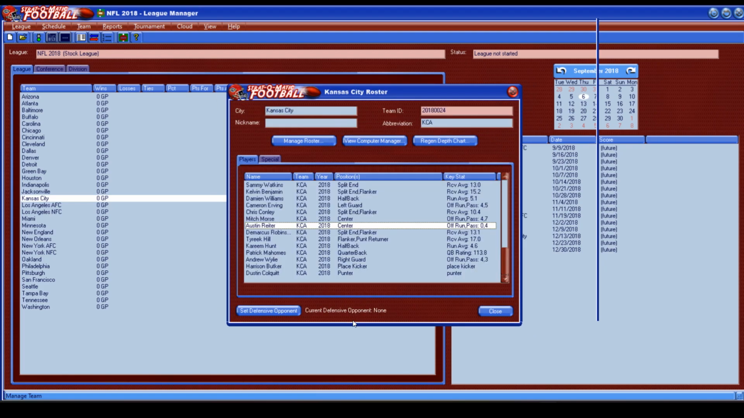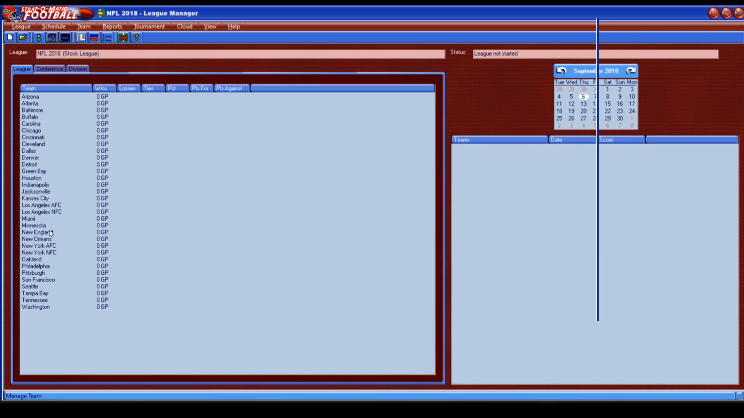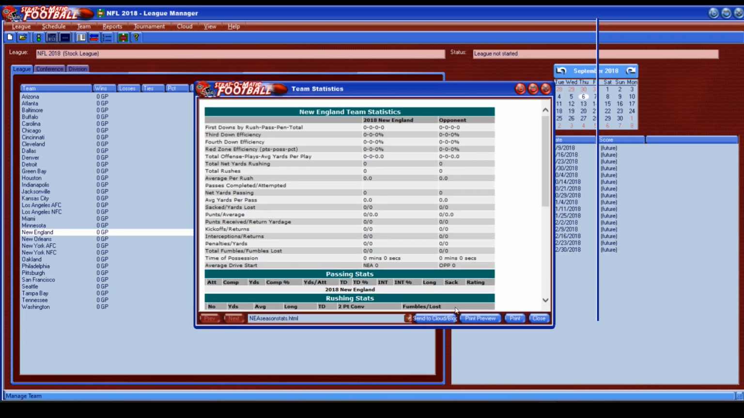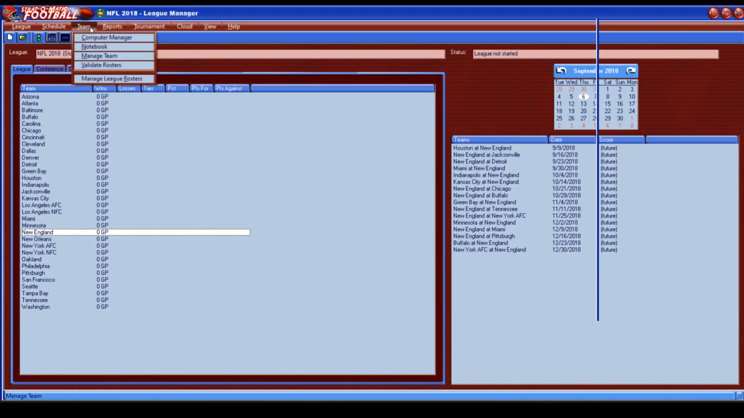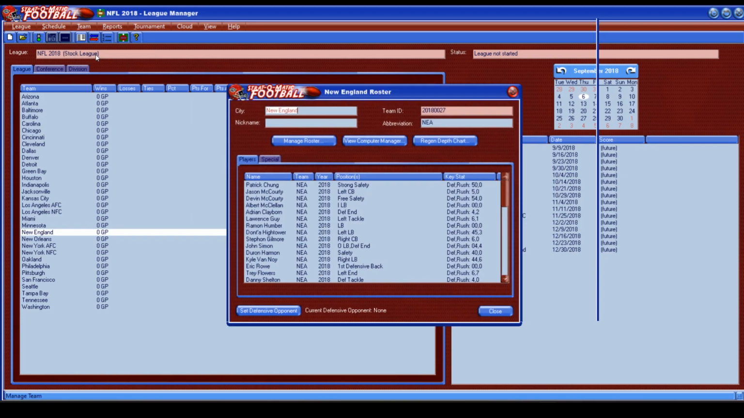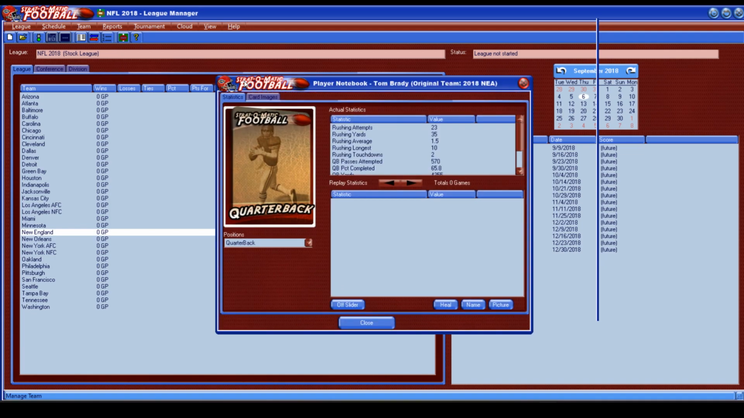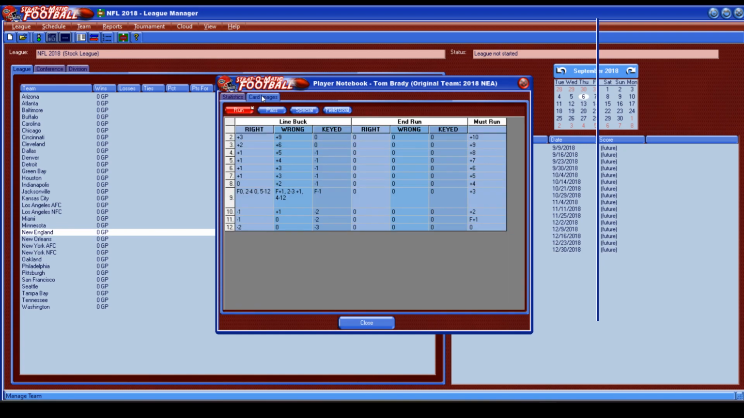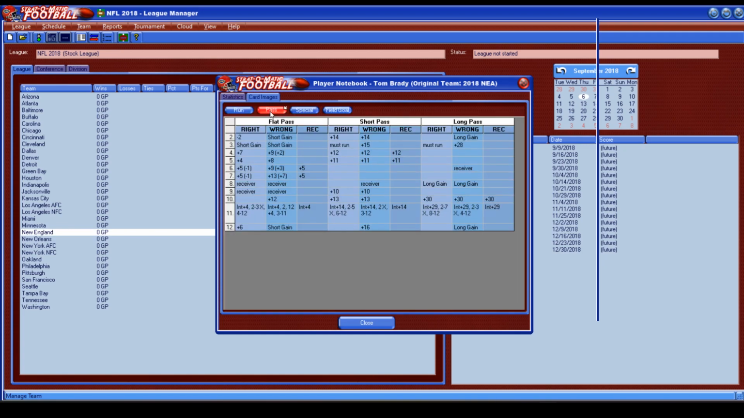And since we're right here, we'll show you Mr. Brady's card. That's what you want to see. So that's Tom Brady's 2018 card with New England. That short pass isn't very good either. Incomplete on a 7 for both short and long. 8 gets you the long gain. So that's how the cards work. That's how you get to the cards.